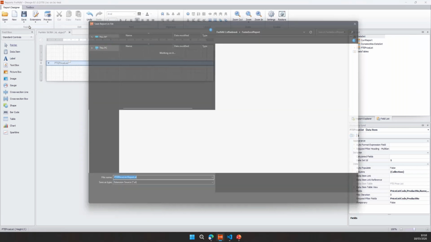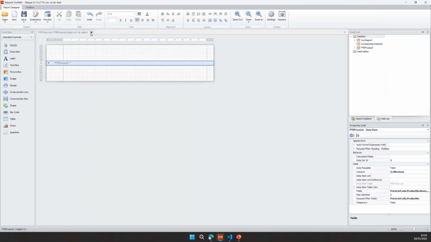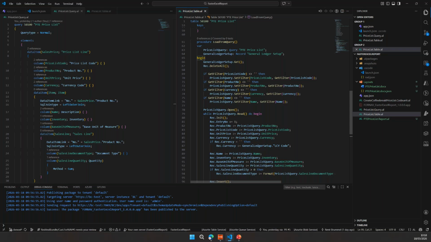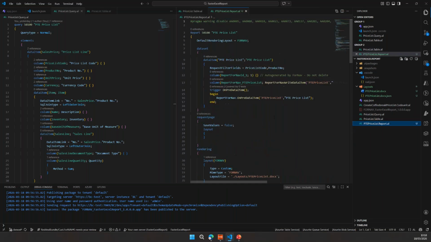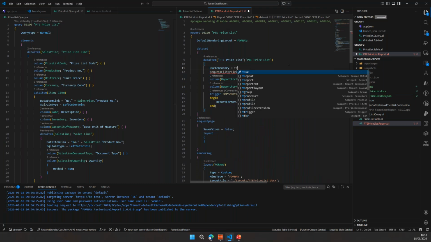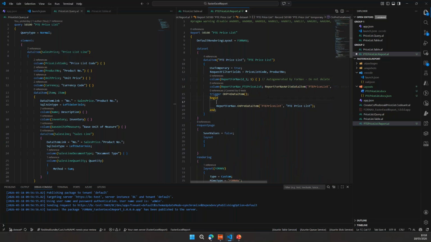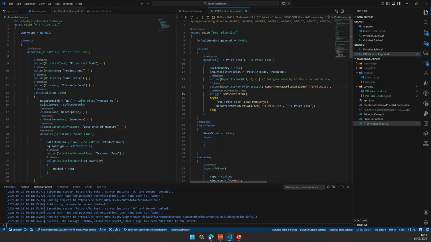I can save my report, so I'm going to save it in my extension. Close it here. Now, one thing I've forgotten to do, which I can do in 4nav, but I can just as well do it in here, is set my source table temporary. So use temporary is true. So do that, and then of course I need to load the data from my query. So I'm going to say PTE price list dot load from query, and that's all I need to do. Publish into Business Central. Let's hope this goes a bit faster.